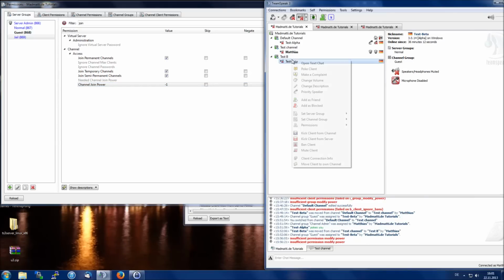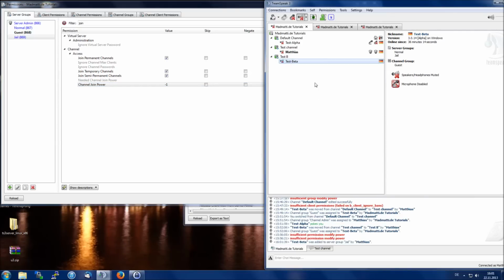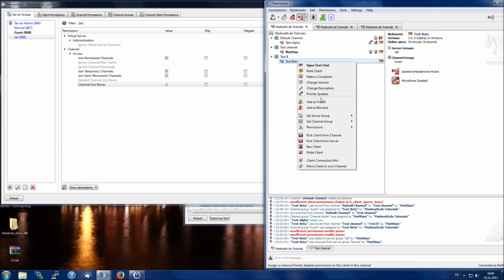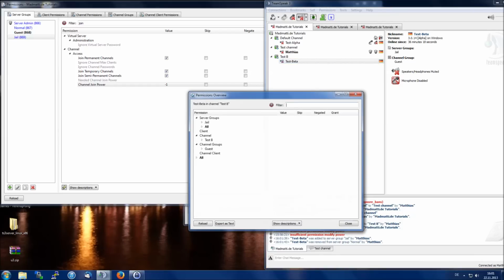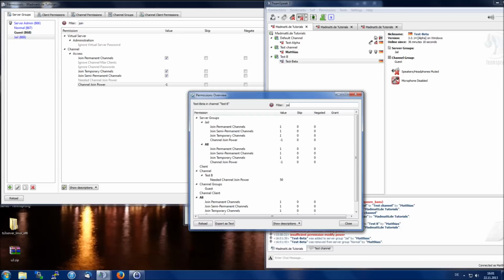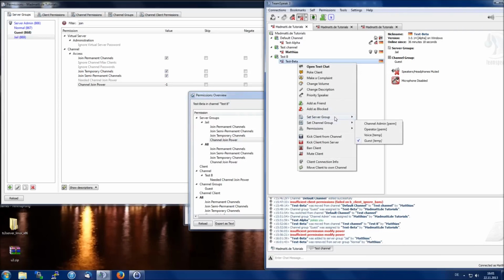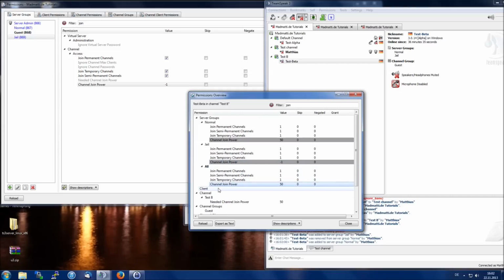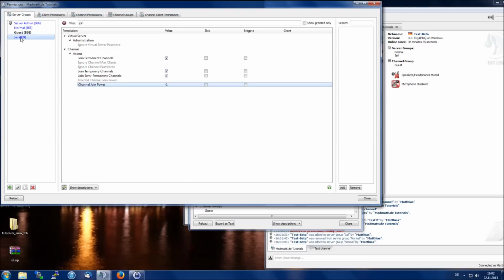However, adding this guy to server group jail, hang on, remove them from normal, will come out as follows. He has a channel join power of -1. Oh, sorry, I should leave him in server group normal. Sorry about that. He has a channel join power of 50 in normal, and he has a channel join power of -1 in jail. Overall, channel join power of 50. Doesn't make much sense to make such a jail group.